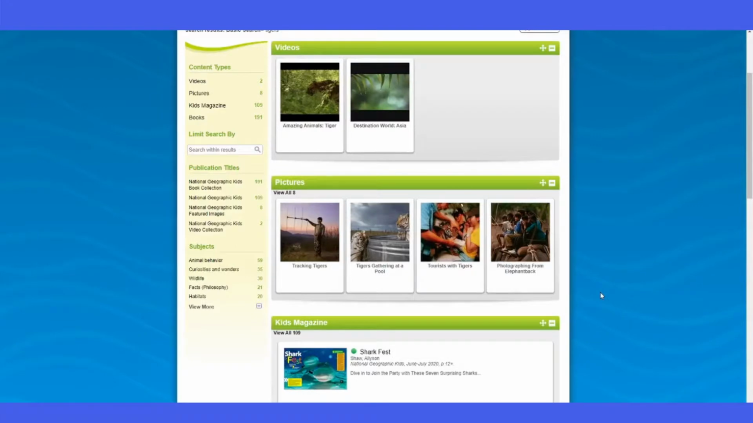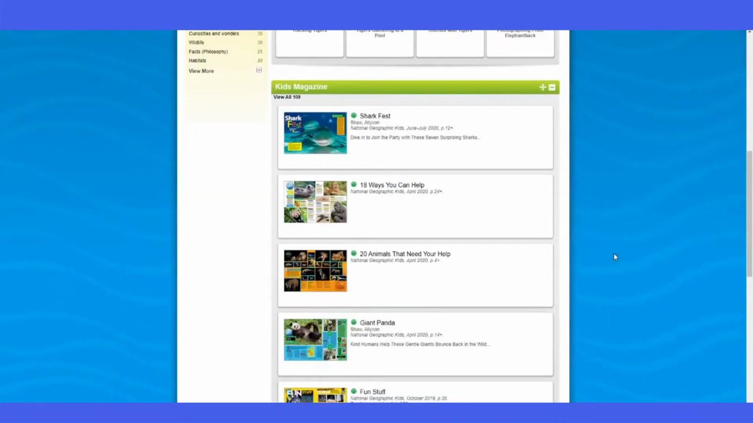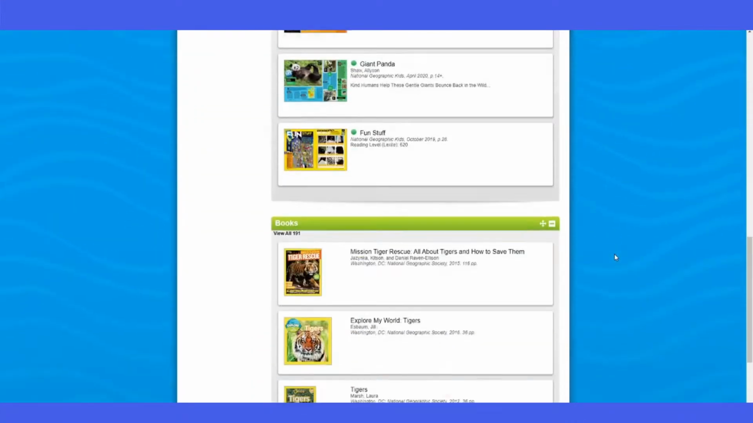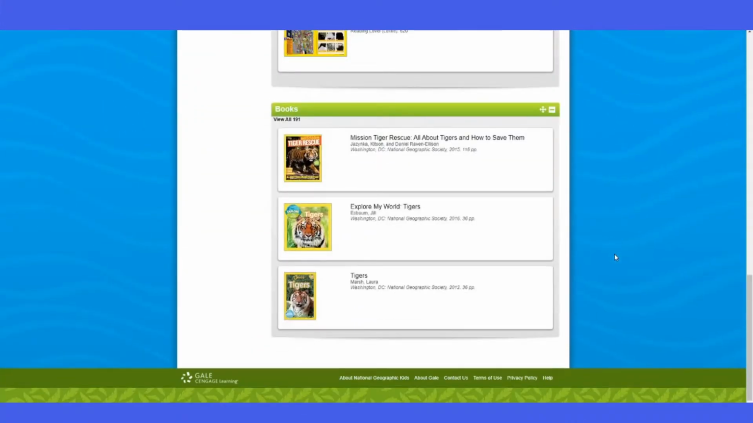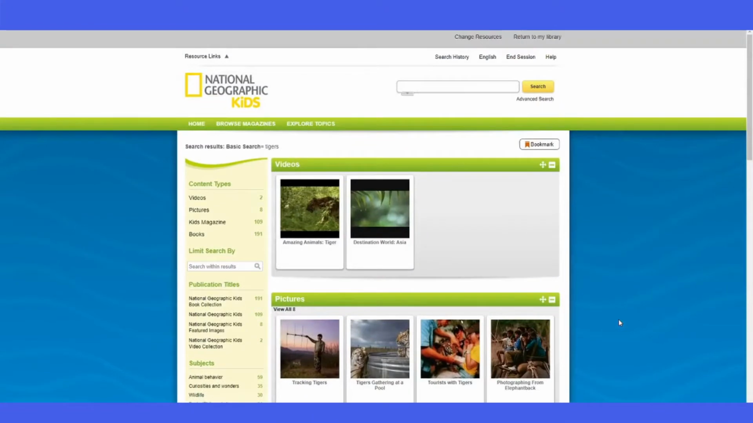So the cool thing about typing in your search parameter is that your results show up exactly like the home page. So you have your videos, your pictures, your magazine articles, and your books all lined up exactly like the home page, exactly like the Explore page. So it makes it really easy to navigate this kind of thing.